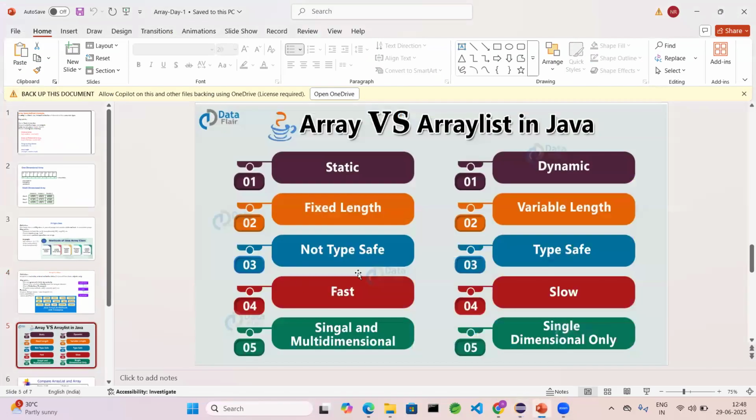What is the difference between an array and an ArrayList? Array is static and ArrayList is dynamic. We can increase or decrease the size of an ArrayList, it's variable length, while an array is fixed length. Array is faster compared to ArrayList. Arrays can be single and multi-dimensional, but ArrayList is single dimensional. We can't write multi-dimensional arrays in ArrayList.